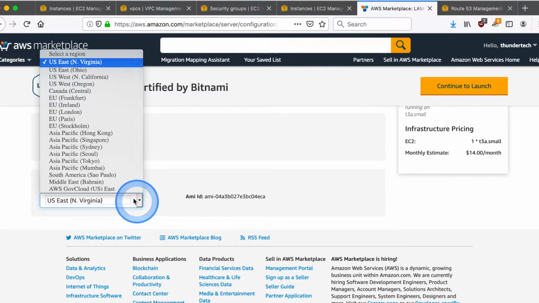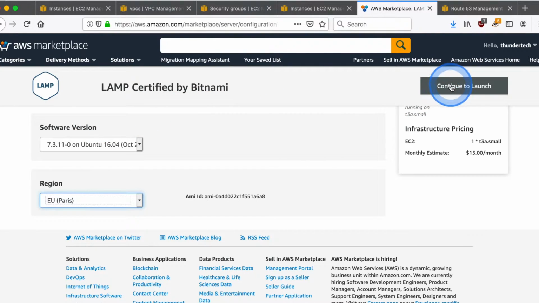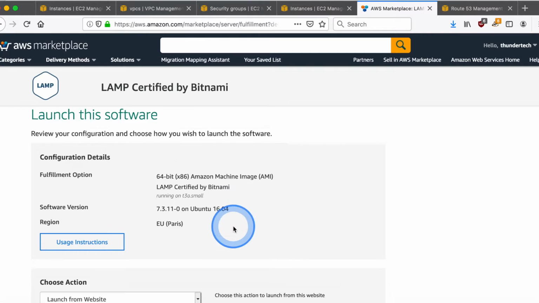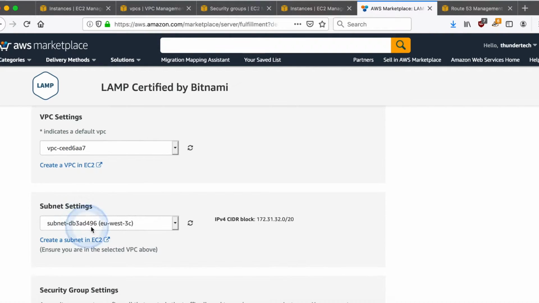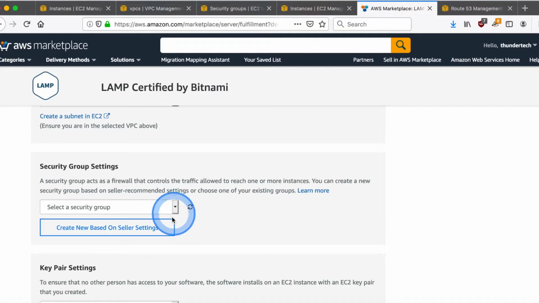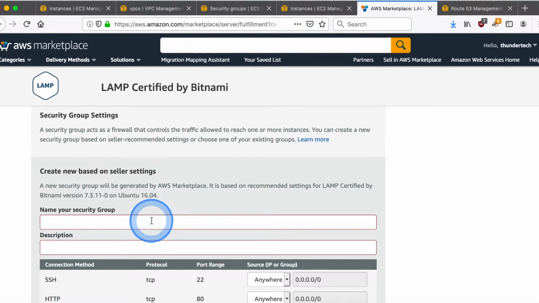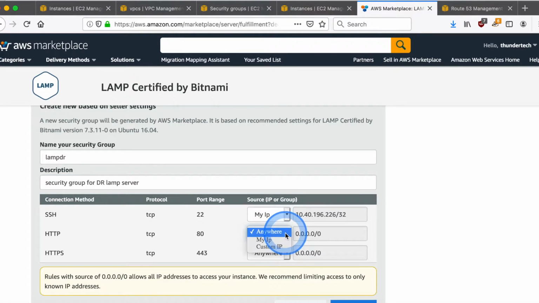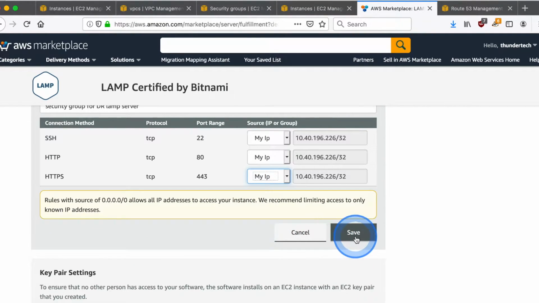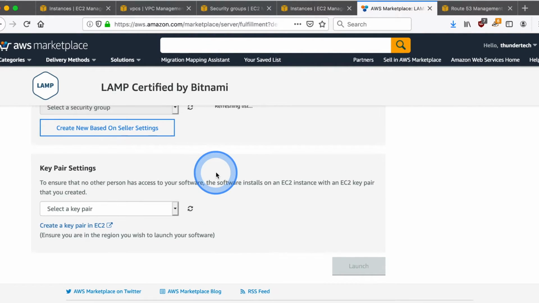Here I'll choose my DR region, in this case staying within the EU in Paris. Choosing the same size as the primary, the default VPC in Paris, and we'll create a security group setting. And we'll create a new key pair.